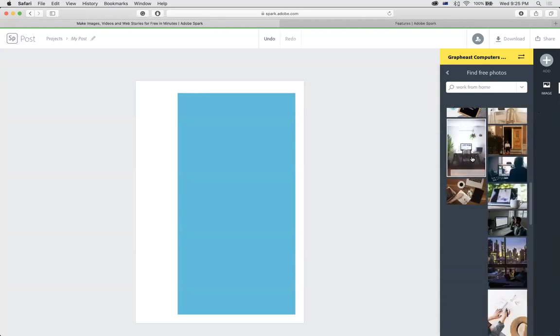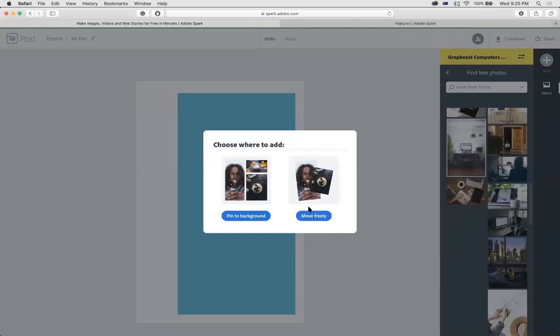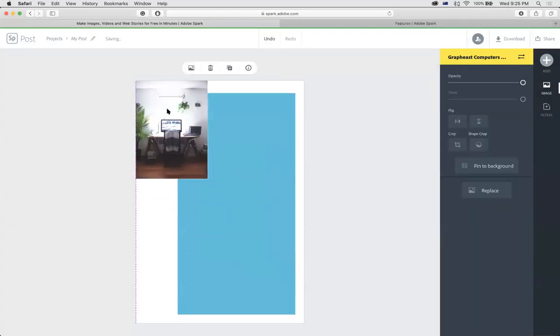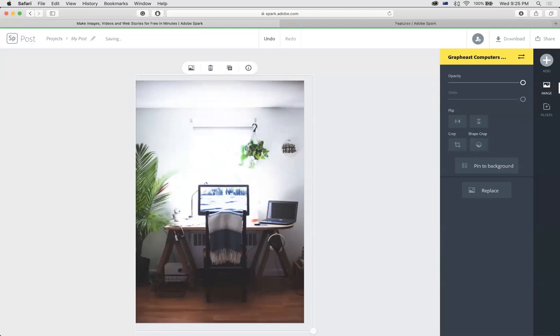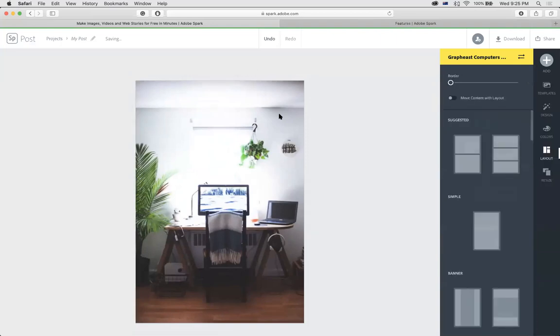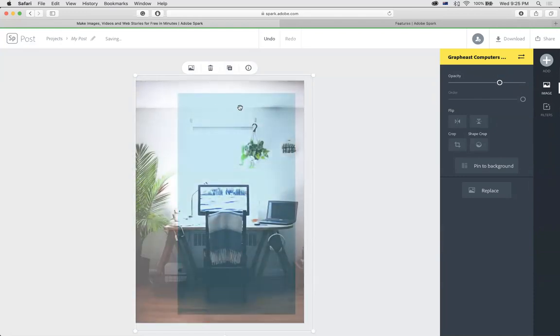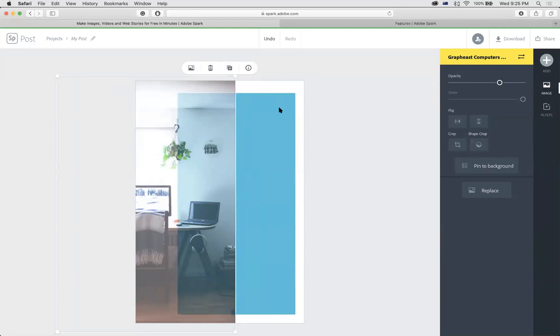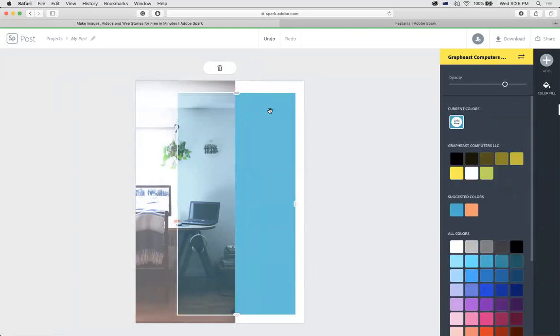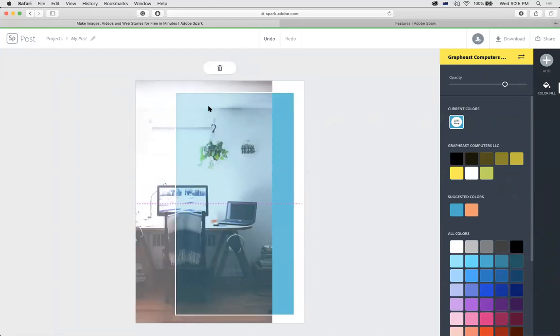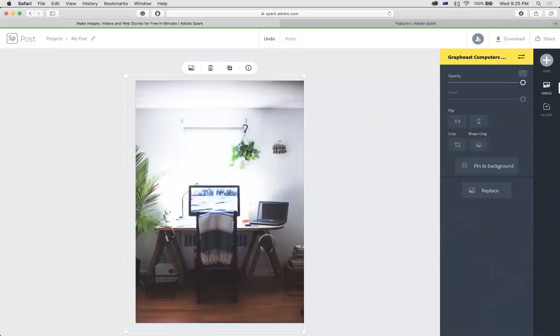I'm going to pick this image here, and it says choose where to add. So I'm going to put it freely in the back there. So let me just put it like so, and say put it in the order. So let's just put the opacity there. I'm going to pick the blue tag that I made here. I'm going to put it higher level. So once again, you can just change whatever you want to change. As you've seen, you can change the opacity of an image.